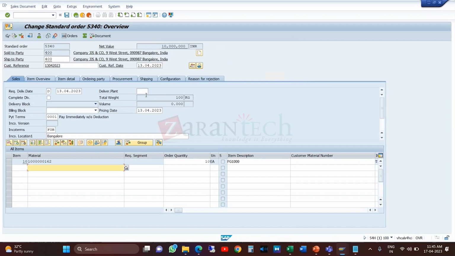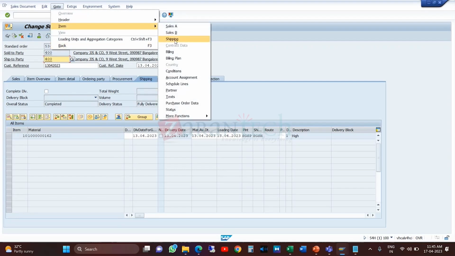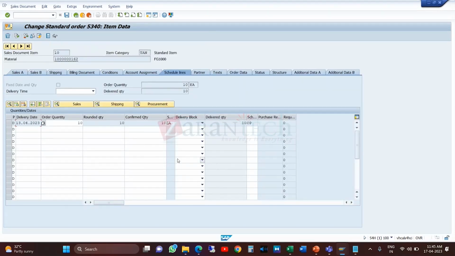You can see the schedule lines. Go for shipping and schedule lines. You can see that, and you can again go to the item. You can see all the details. In shipping details you can get the schedule and details. So you get everything from the sales order information.